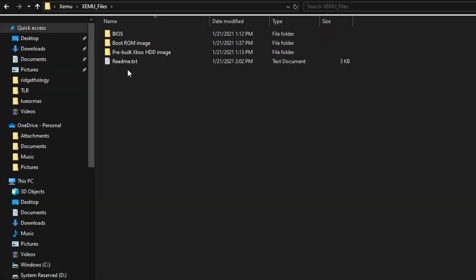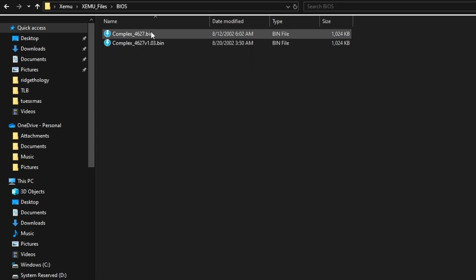These are the files that I'm going to bring over. We have all three that I just previously mentioned. You'll see the Complex_4627.bin. There's a version 1.03 that you could also use, but I find the first one to be the most compatible. That is the one of the three files we're going to need to put into Xemu to get it to launch games.